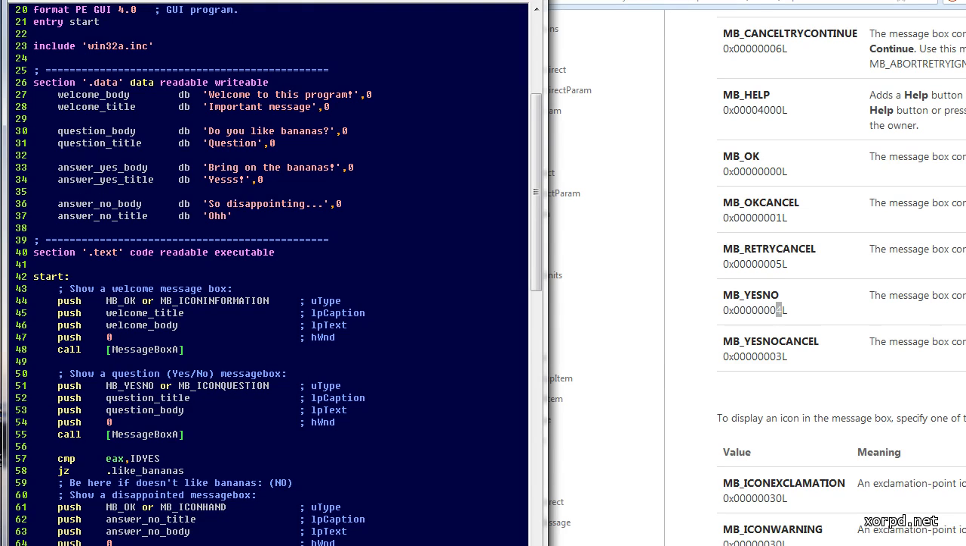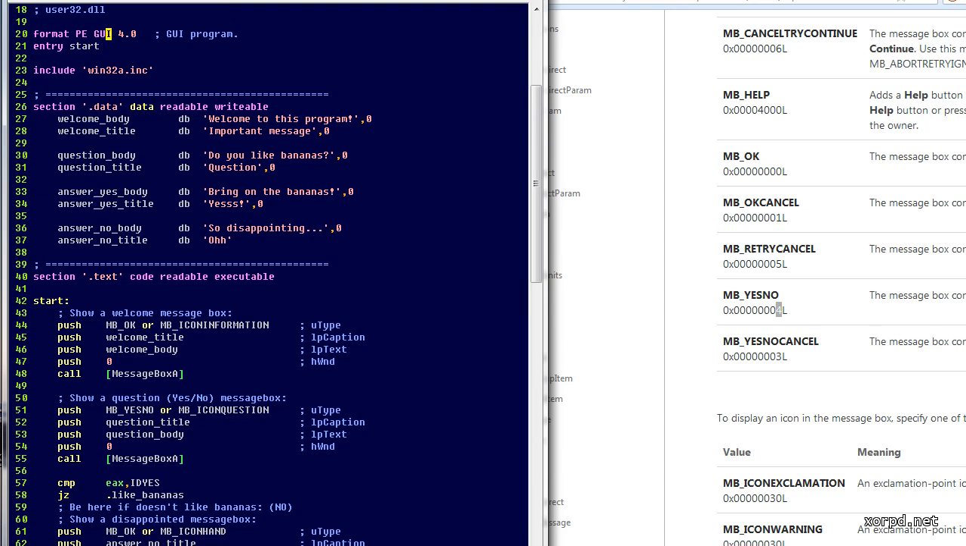Let's summarize this lesson. This program was the first graphical user interface program which we have seen written in assembly language. It had a different format, which is called Format PE GUI, Graphical User Interface. This program uses the MessageBox function to display messages to the user, and also display different options to the user, from which the user can choose an option. MessageBox is one of the simplest graphical user interface functions in the Windows API.